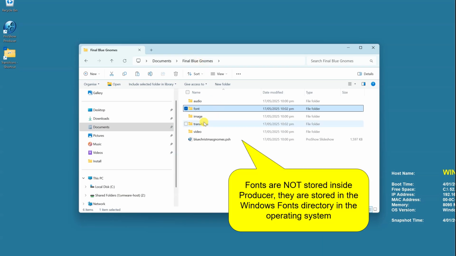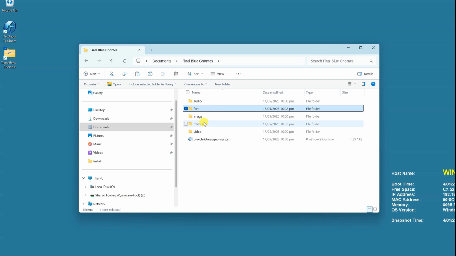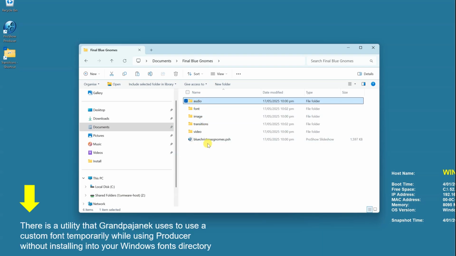Fonts are not stored in Producer. Fonts are stored in the Windows Fonts directory. Every single program you use, for example Microsoft Word, or Excel, or PowerPoint, or any other software besides Producer, they all share the fonts in the Windows Fonts directory. Even Producer shares the fonts. Producer programmers did not create a separate repository for fonts. It's much better to use the fonts on the recipient's computer.